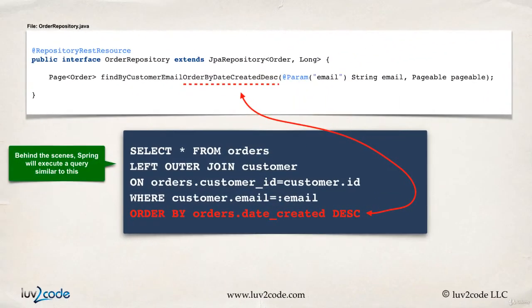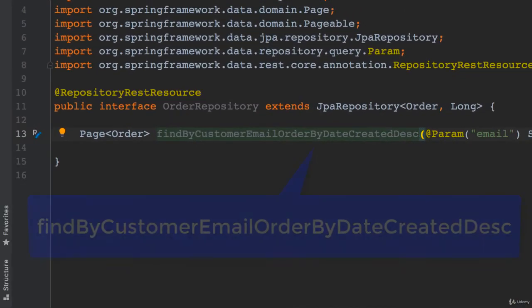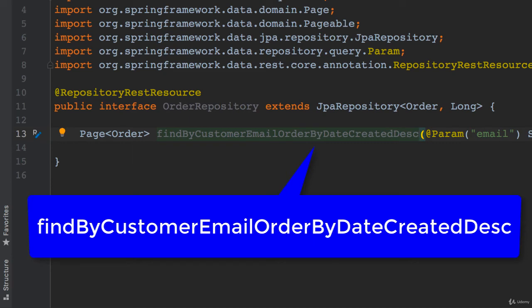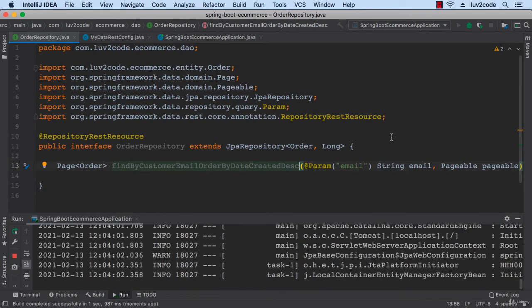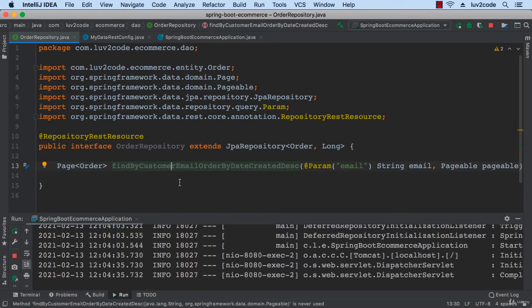Let's break this down a bit. We just added this new item here, order by date created, descending. In the query, Spring will add this new entry at the bottom, order by orders.date created, descending. And again, all this magic is based on the actual method name. All right, so that's in place. Let's go ahead and run the application so the new version is up and running. So the back end is up and running.